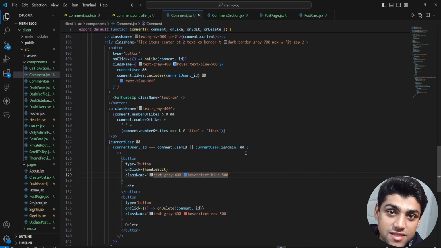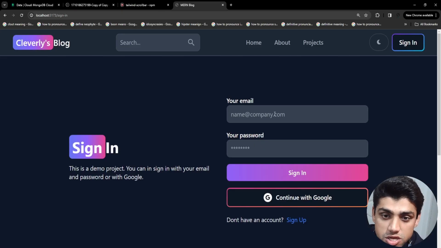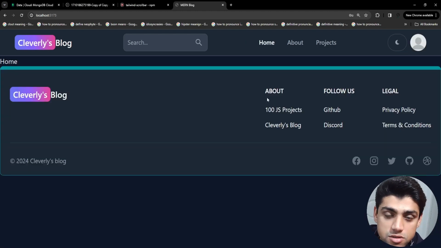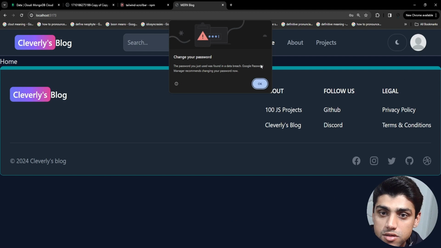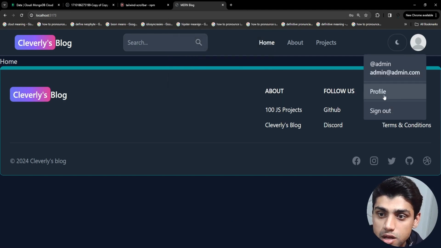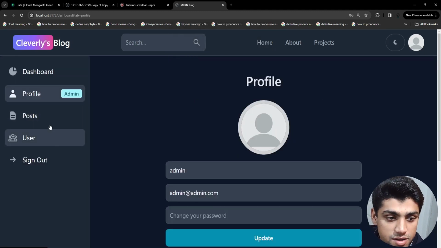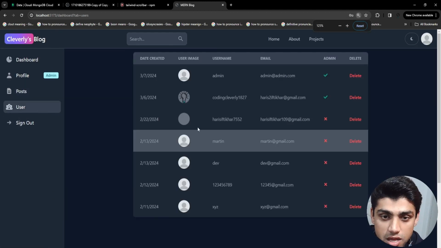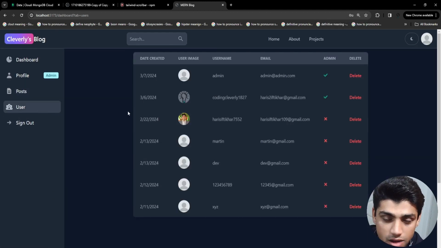It's time to add the comment section to our admin dashboard. Now let's go back to our application. Let's log in quickly to our account. And then when we log in, you can see over here we could go to the profile, which is right here. And then we could go over here, we could see posts, all the posts, and then we could see users that are created in this application.